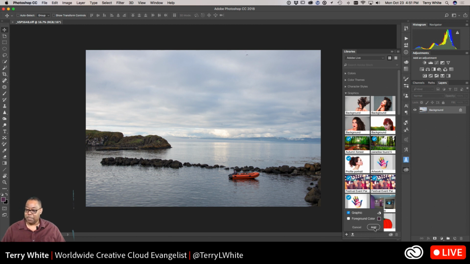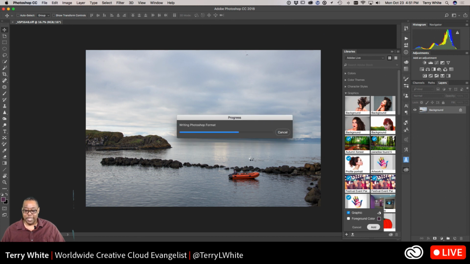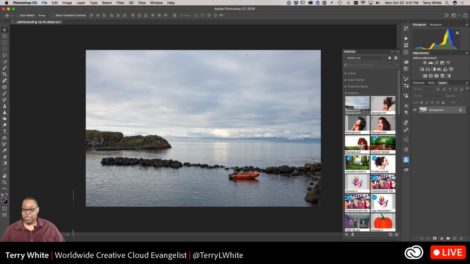I just want the graphic. Once I click Add, that will copy this over to that CC library, and I can rename it if I want to. And now it's in the CC library for all my other applications to use.